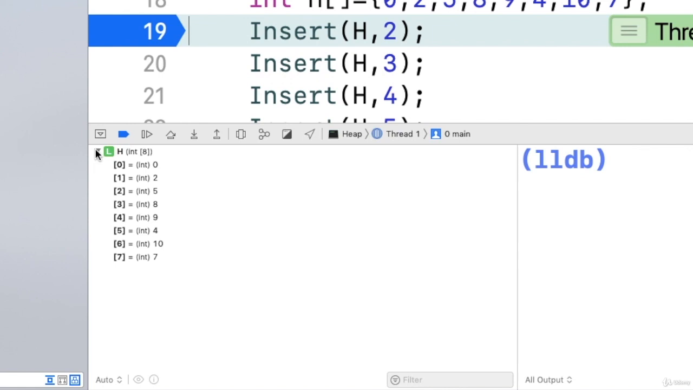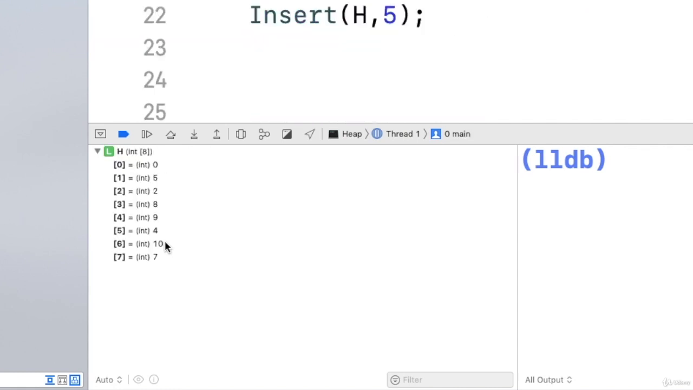Right now the array is containing the elements 0, 2, 5, 8, 9, 4, 10. If I continue executing, 5 is inserted first, so 5 should come at the place of 2. Yes, 5 has come at the place of 2. The next element to be inserted is the third element, that is 8. So it will come up to the root. Yes, you can see that 8 has come into the root. The next is the largest element 9, so it will come in the root. Yes, 9 has come in the root and 8 has become its left child and 5 is the right child.